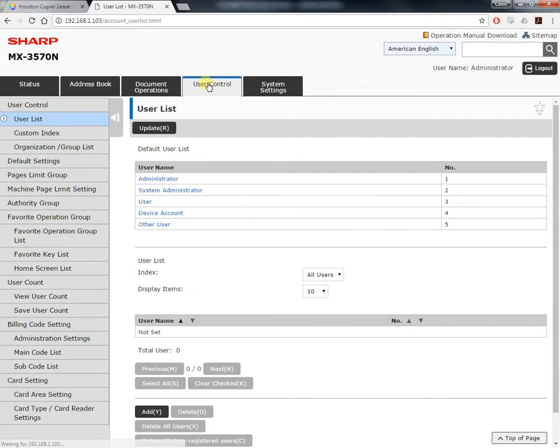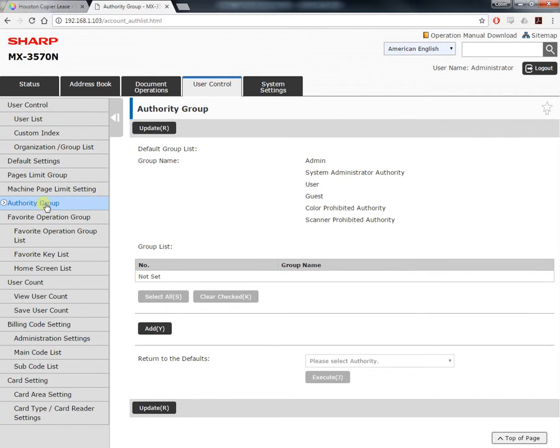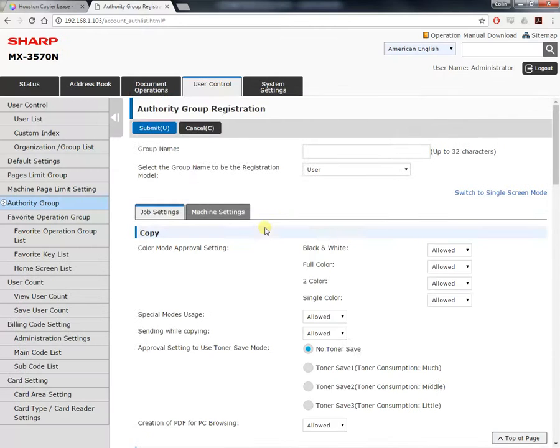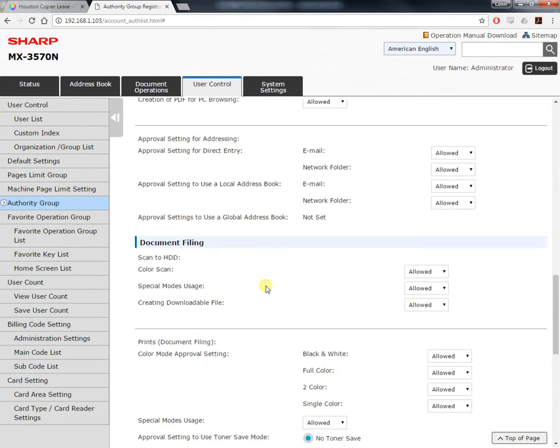Now if you're setting up user control where you want your users to have to log in at the copier to make copies or scan or fax or anything like that, you'll go to this user control tab, and you can create authority groups if you'd like. Underneath the authority group page, click add, and you can create specific parameters per user. If you'd like to restrict color, you can do that here. Prohibit color printing, prohibit color scanning if you'd like. All that information is here.